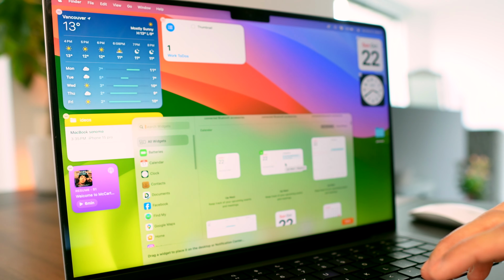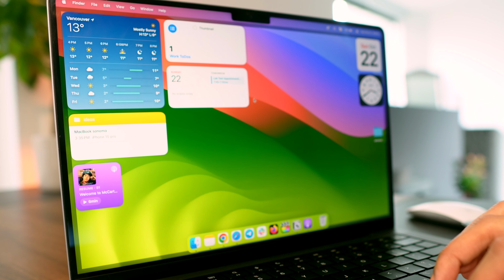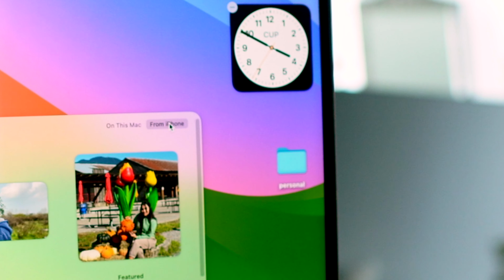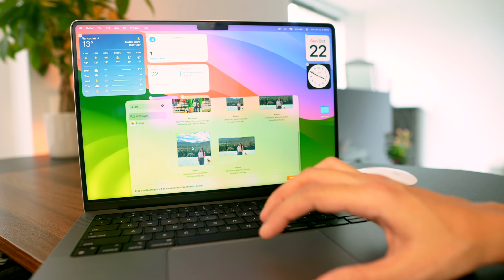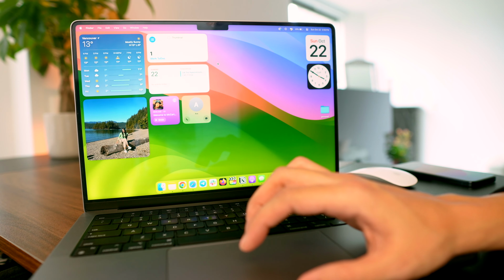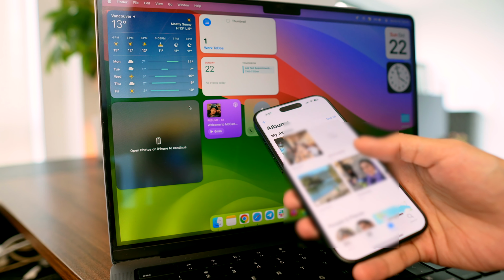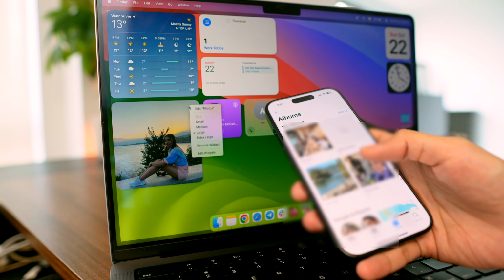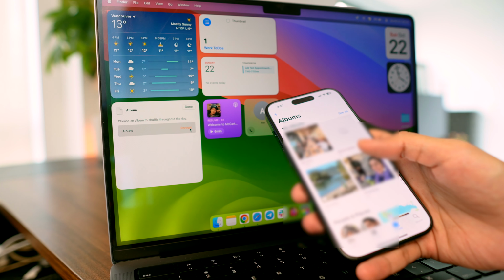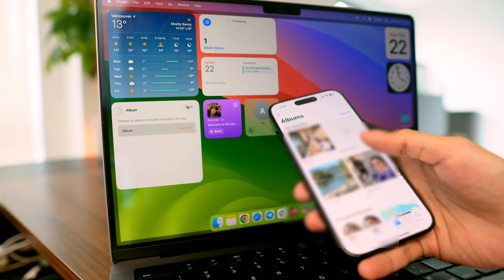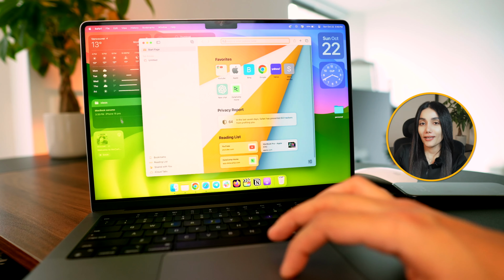You can right-click on them, tap Edit Widgets, and choose different sizes. And you can even grab widgets from your iPhone without needing the app installed on your MacBook. As long as your iPhone is nearby or on the same Wi-Fi network, the widget will update. Also, my personal favorite is the photo widget. You can select a specific album from the Photos app, and photos from your favorite album will show up in the widget.